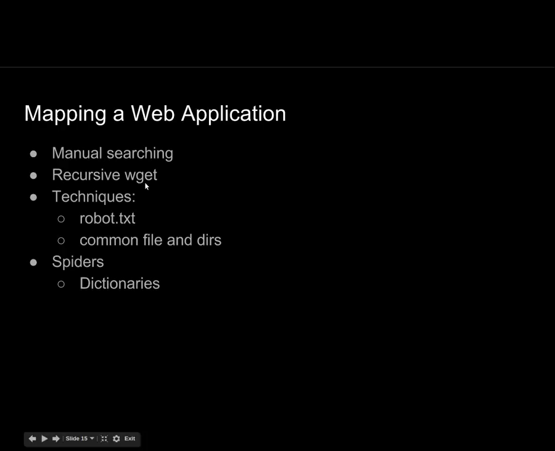There's recursive wget. So wget downloads a web resource, and if you have it recursively, then it goes through the HTML source code and looks for different links, and it goes to those links and grabs that resource, and also looks in that resource itself for more links. Recursively, just like if you use recursive for rm, it removes folders.